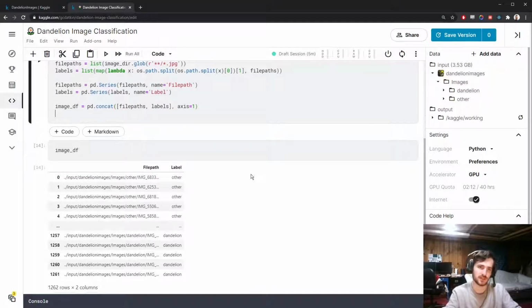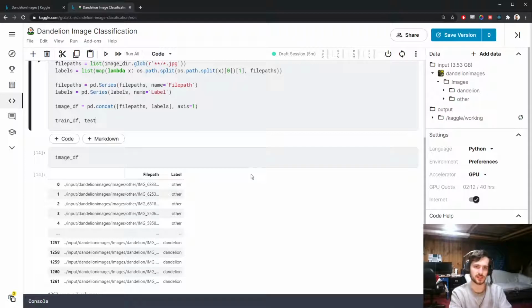And now we're going to do our train test split. So we'll get train df and test df using the train test split function from sklearn. Pass in image df, and we'll give it a train size of 70%. And we'll keep shuffle equals true so that it'll shuffle the images around before it makes the split. And we'll give it a random state so we can reproduce the shuffle.